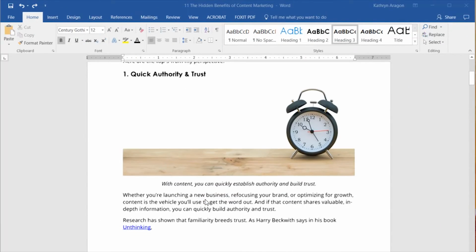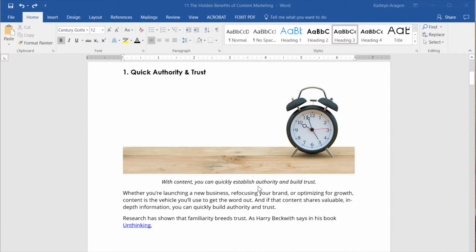Now, step 3, adding images and other media. Every editor will have their own preferences here. For me, I want everything embedded in the article so I can see what it's going to look like before I upload it. So embed your images and type your caption underneath it.